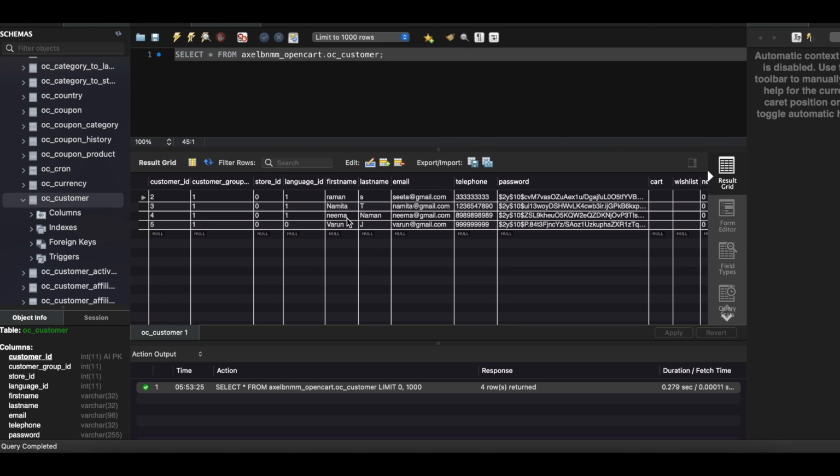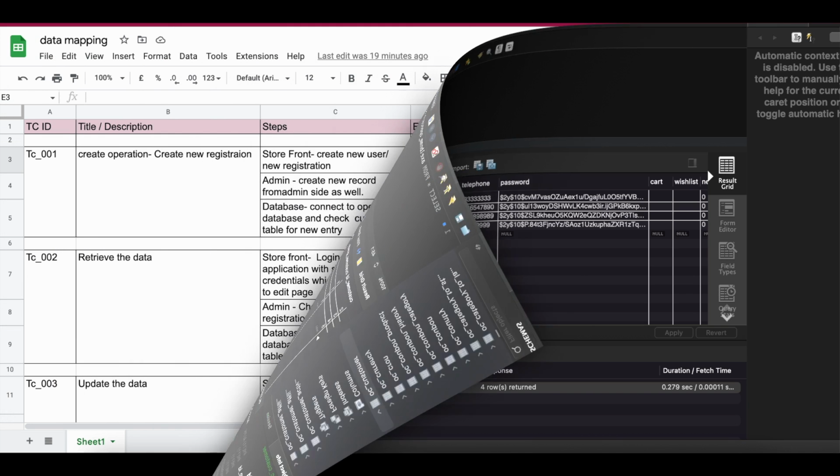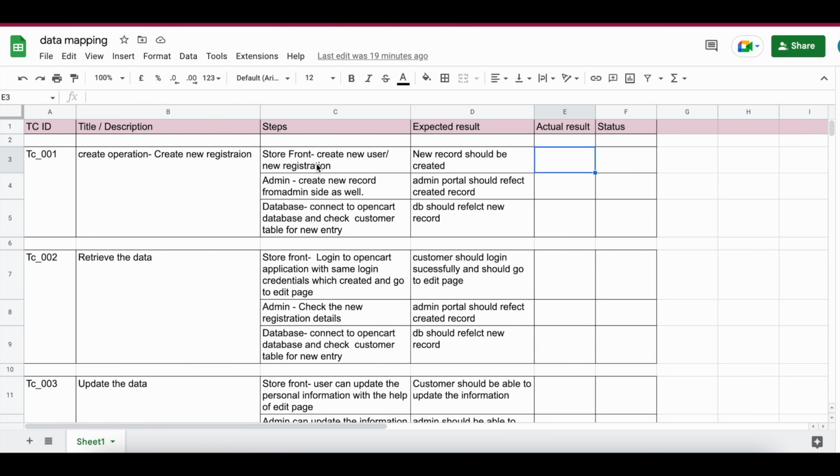So see, here Nima and Varun have been created in our database as well. So our first test case, the CRUD operation create the data, is passed. So our create the new registration test case is being passed. Now let's see the next operation, retrieve the data.